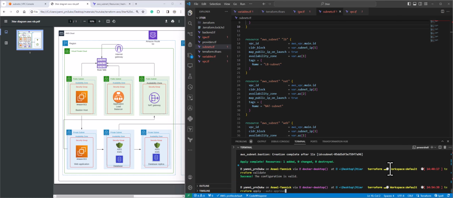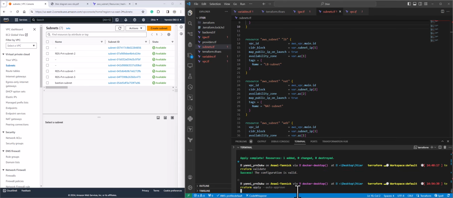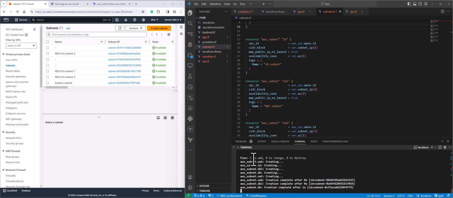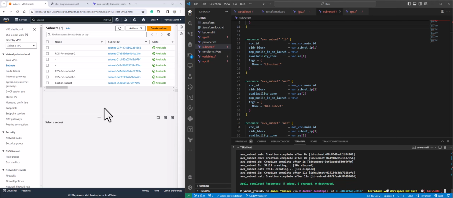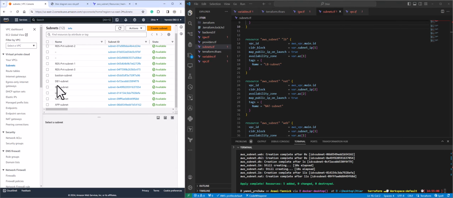Everything looks good. Let's run. As you guys can see over here, we only have the Bastion subnet, and let's run it. Terraform apply auto approved. So it's going to create 5 new resources. Let's give it a few seconds. Usually the subnets are way faster. They are done. If I refresh here, you're going to see that we have the database 1, the database 2, the load balancer, the NAT, and the app subnet.